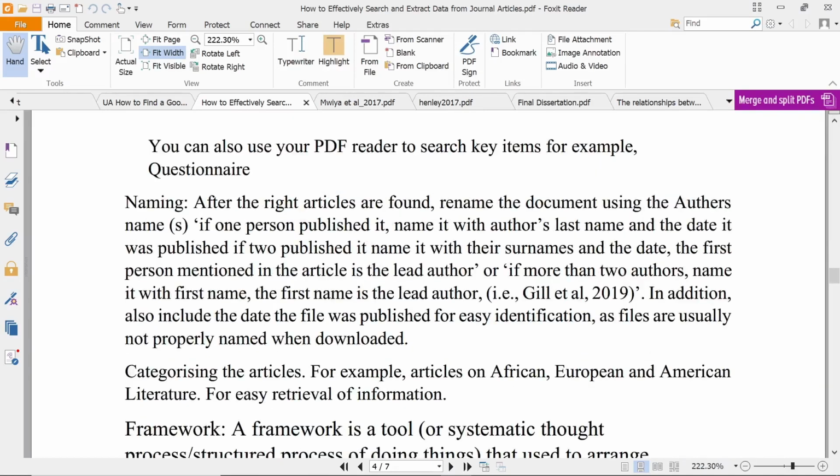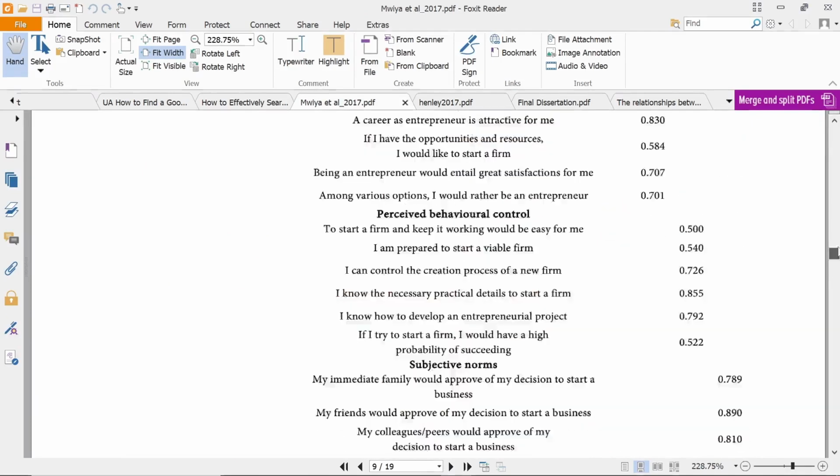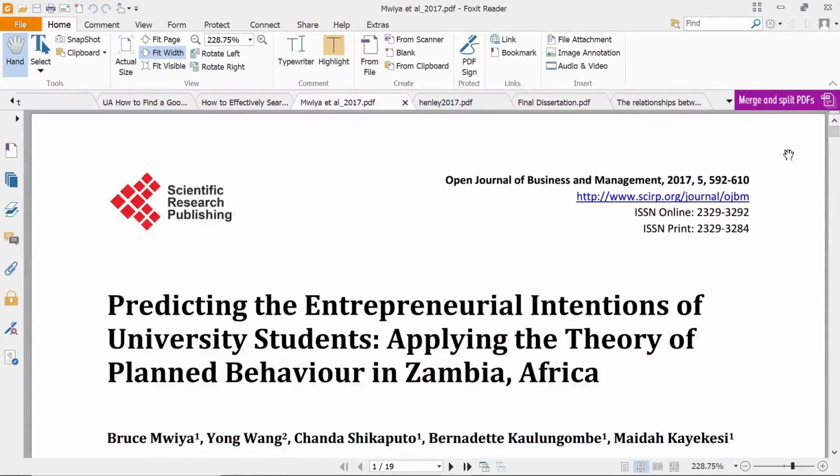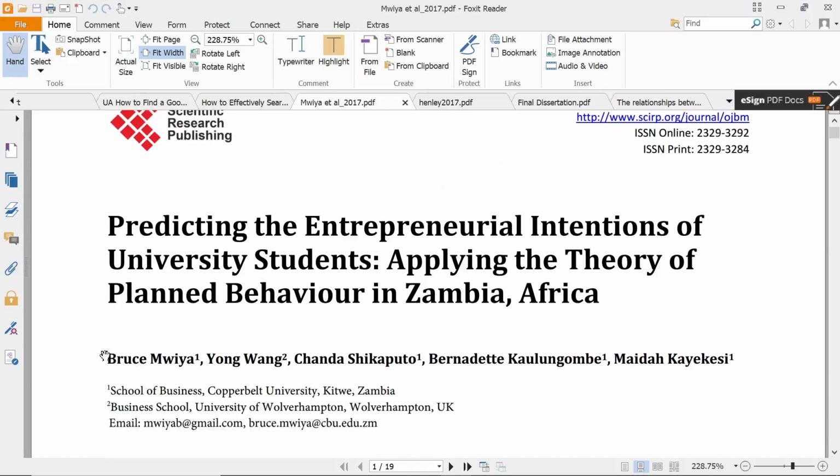So if the author is one person, you name the article by the author's name and the date, and if you want, the title of the article after you put the name. So if it's Muya, you put Muya, the surname. Now for articles with two people, you name them after the surname of the two people and you put the date it was published. Then for articles with more than two people, here the lead author was Muya. Whatever name appears first, that's the lead author.